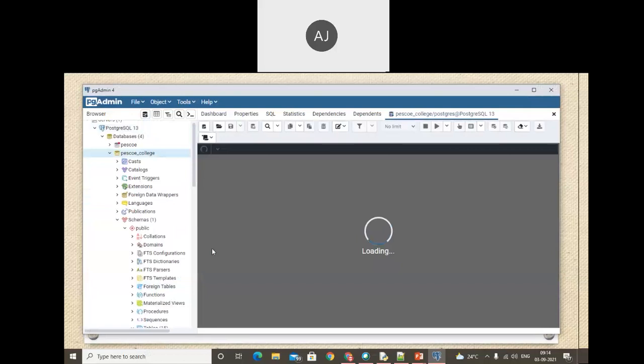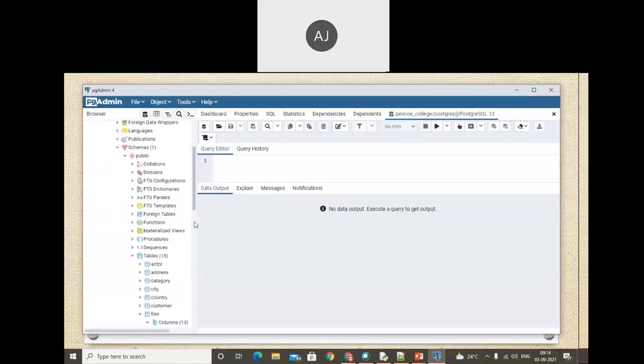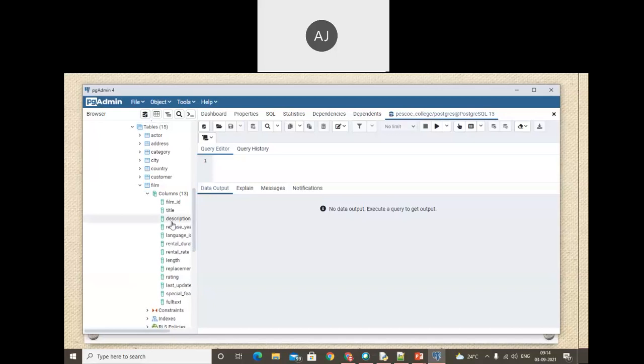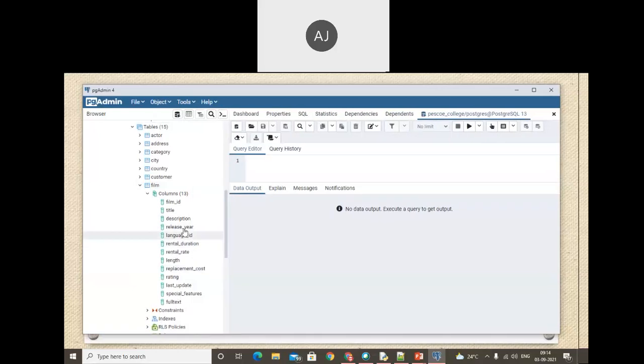Now first of all, what should I do? I will enter a duplicate data. In the film table we have a bunch of columns. When we talk about the release year, we all know that here we get different kinds of years. So when we retrieve the data, first of all we will retrieve the data by using the select clause, and afterwards we'll do the distinct thing.